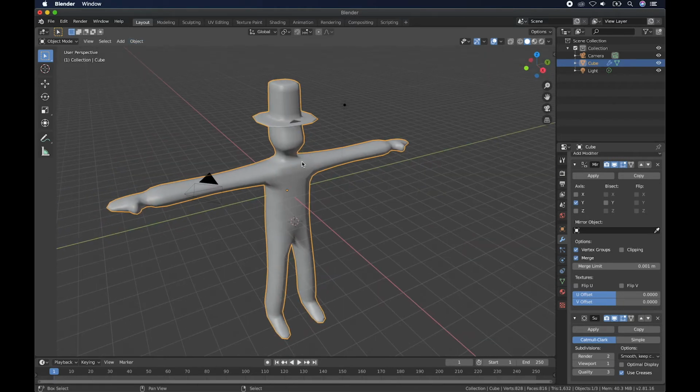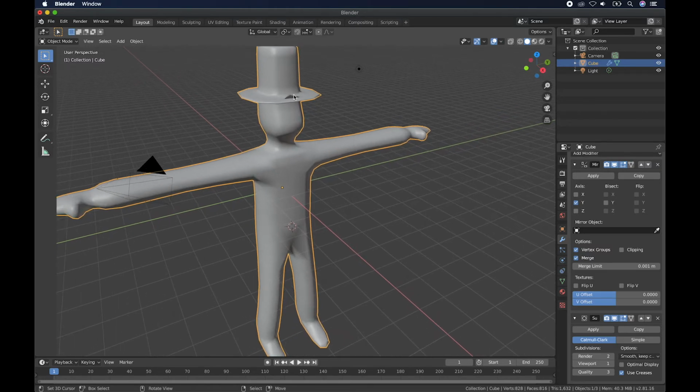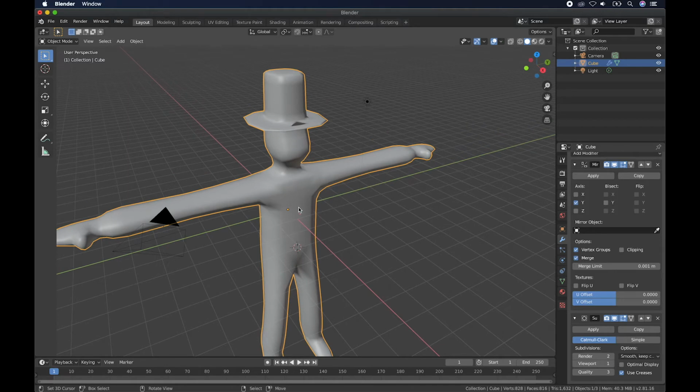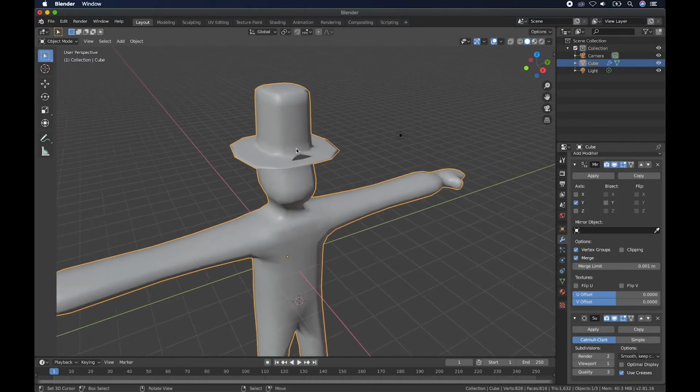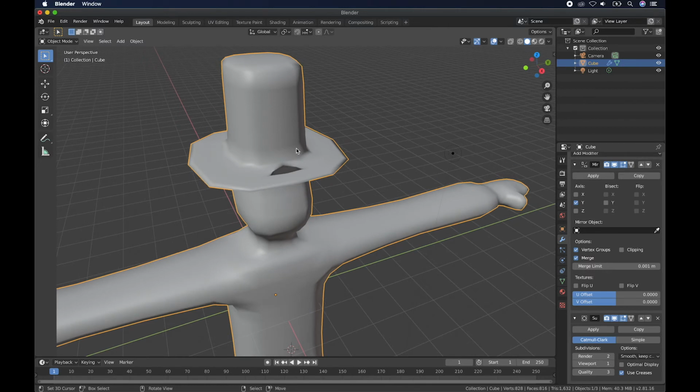If you find that when you add the smooth shading that you've got any little holes, you can see one here in the hat, perhaps there's some down here. It normally is where the mirror is not joining up correctly. So in the mirror modifier here, you can alter this value here, the merge limit.